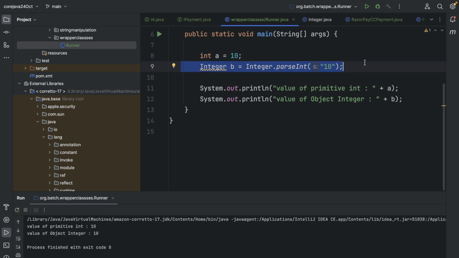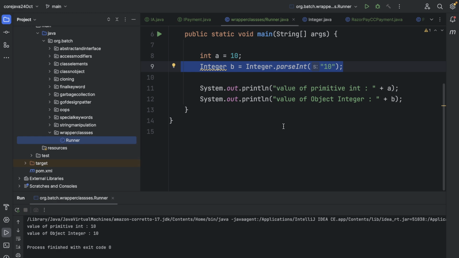And what was the reason to provide these things? Objects, I mean, wrapper classes. We call them wrapper classes. So, what do you think? Why do we need wrapper classes?